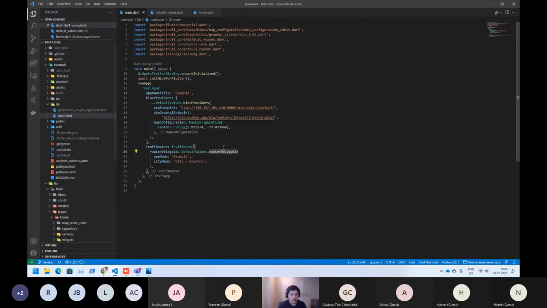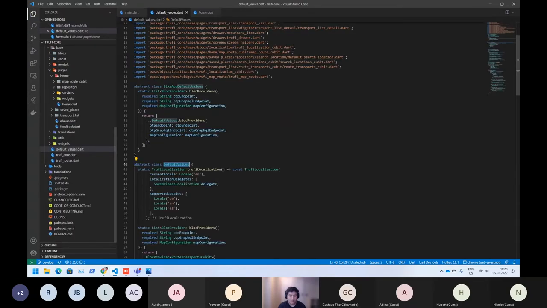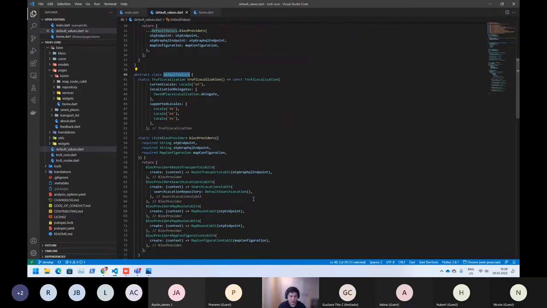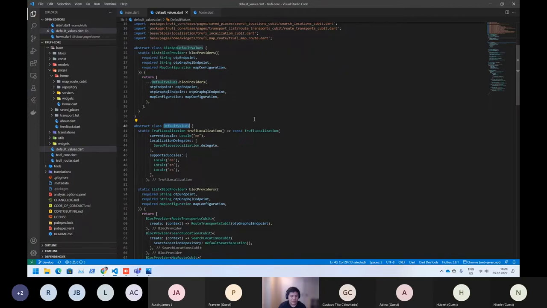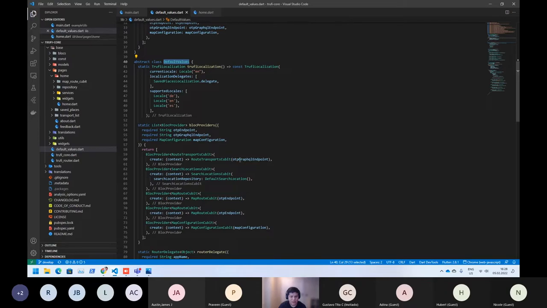And if we go back here, as I told you, we also need the default providers. And default providers are also part of each screen. For example, here we have providers. The first thing is the transport route, transport cubit. That's what we are using for the routing. Then you can have search location.